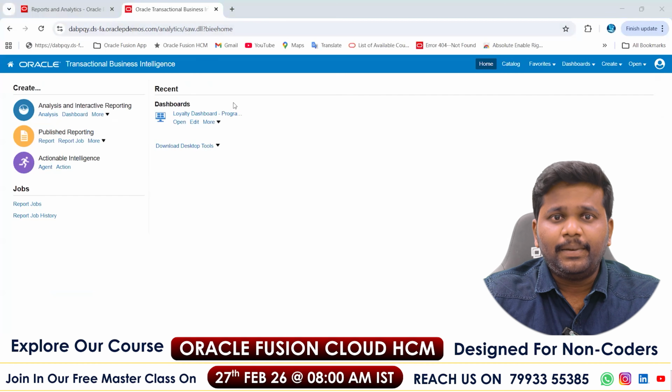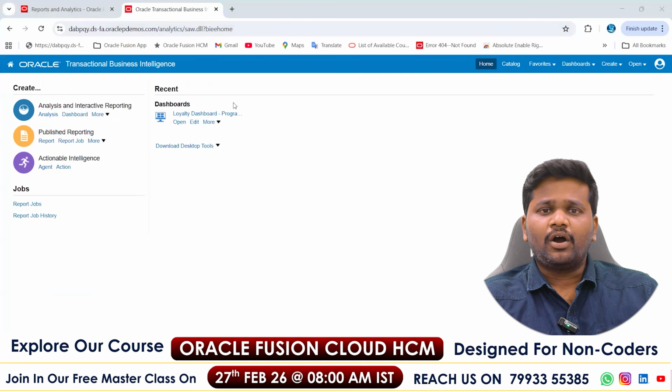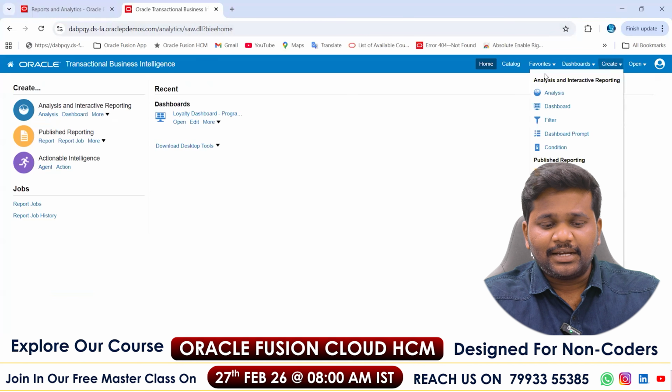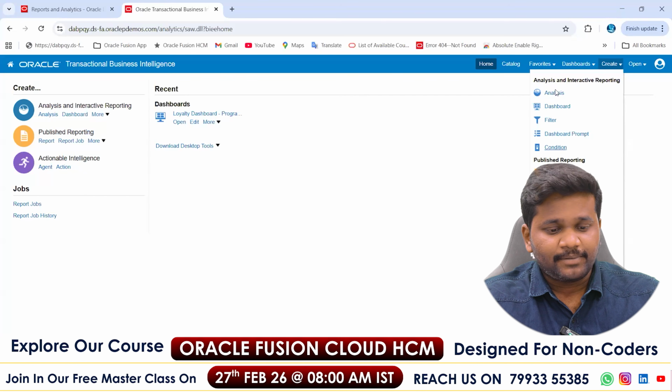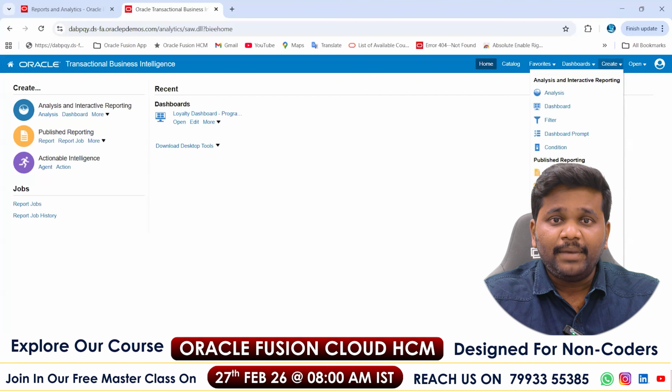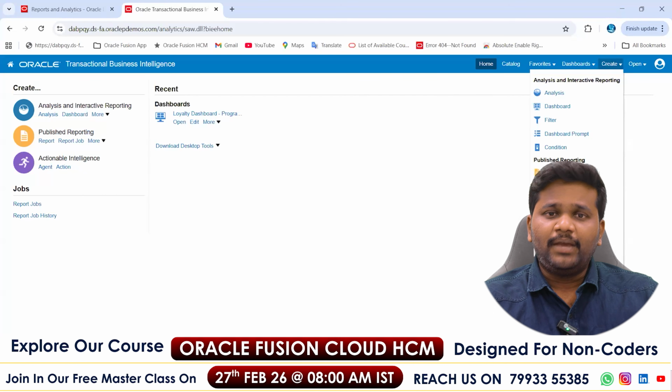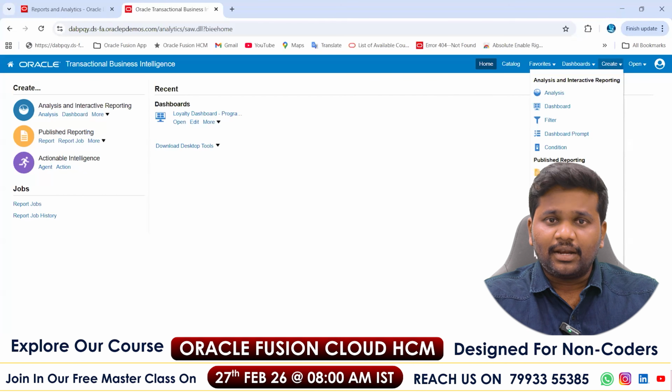If you want to build a new BI report or a new OTBI report, generally you will come here to the create, in the create analysis and interactive reporting. So this analysis, dashboard, these all are our OTBI related functions. If you come to published reporting here under create, report, job, data model, these all are our BI Publisher report functions. So if you want to build a new BI or OTBI report, generally you can come here.